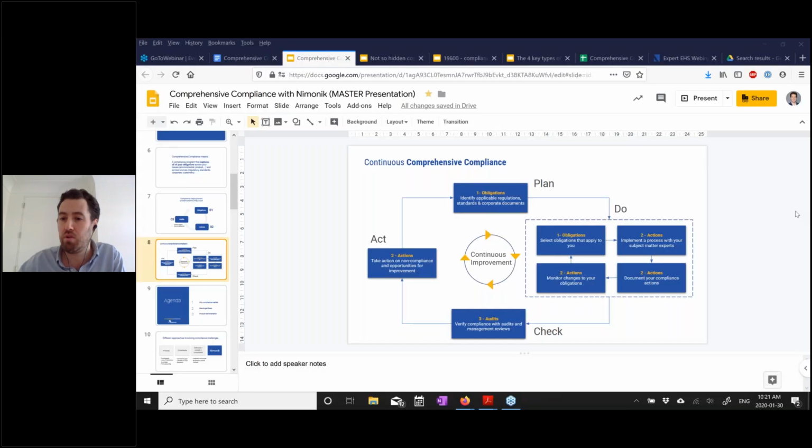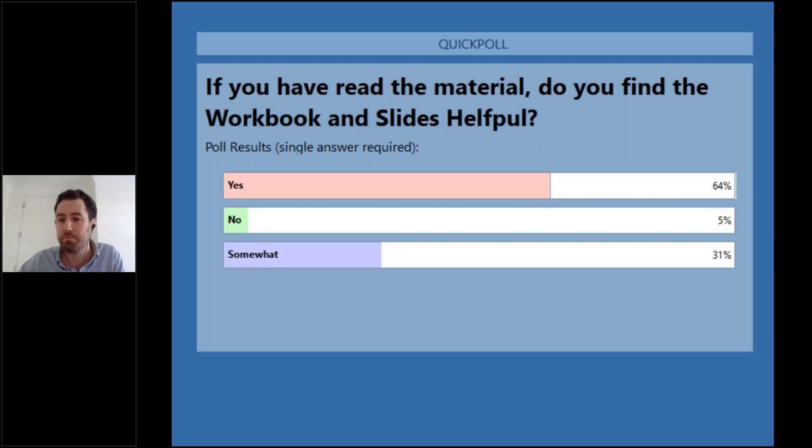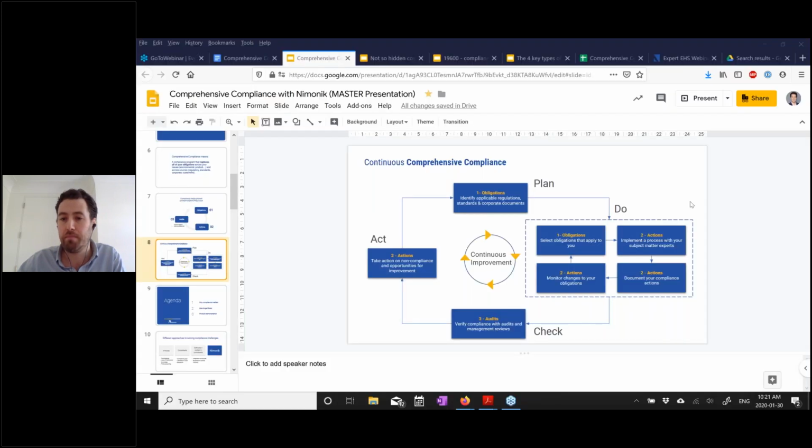Let me just close this poll and share it. So happily, 64% of folks say the material is helpful, 31% say somewhat, and then 5% say no. So again, I always want to hear from those folks who are saying no or somewhat. If you have any feedback, please send it my way. All right, great. So those are our first two polls.